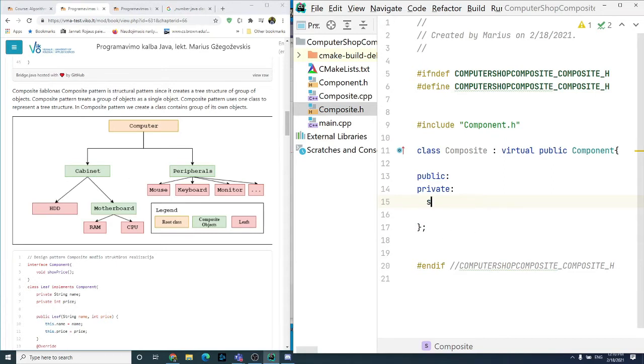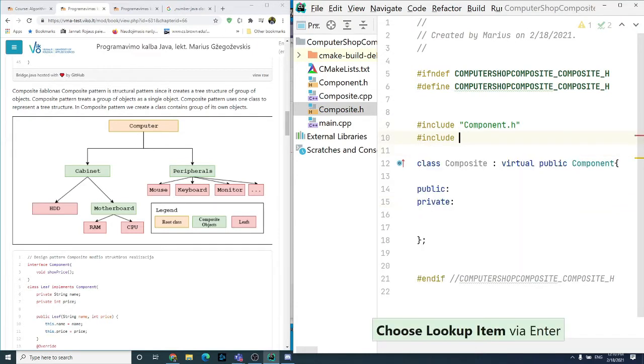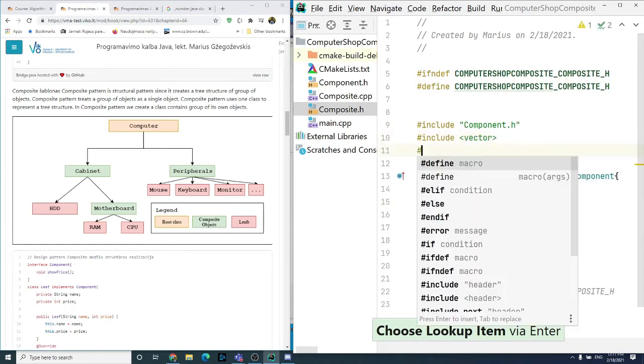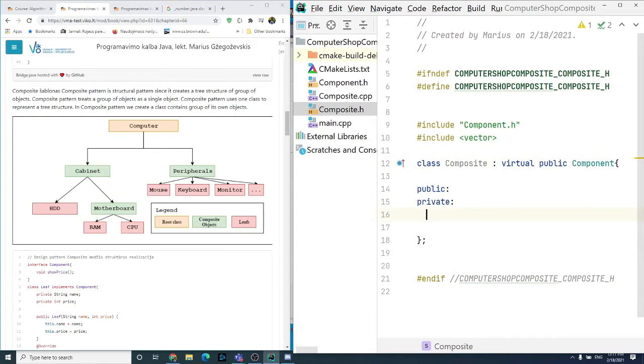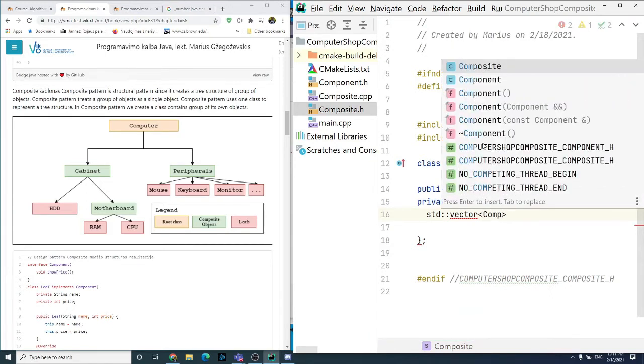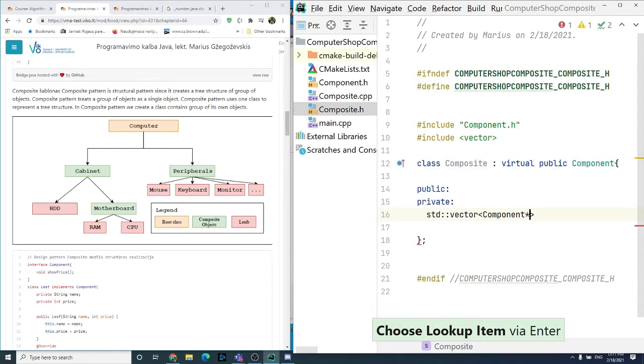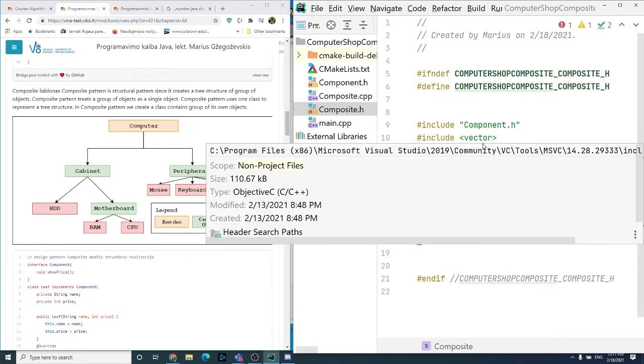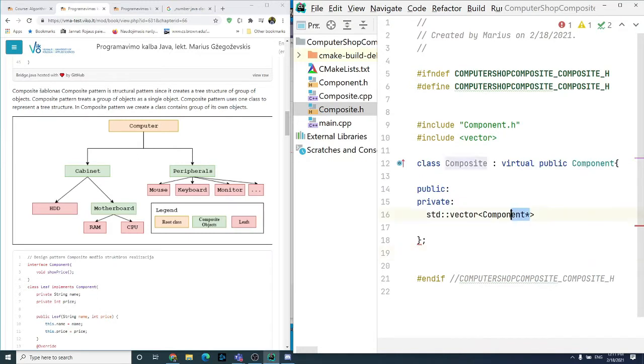And basically we need to include here a vector, and we need to add it here as a std vector. And in the vector we hold the component reference. Why do we need that reference here? Because we are not initializing those components, because we have not yet initialized those components.